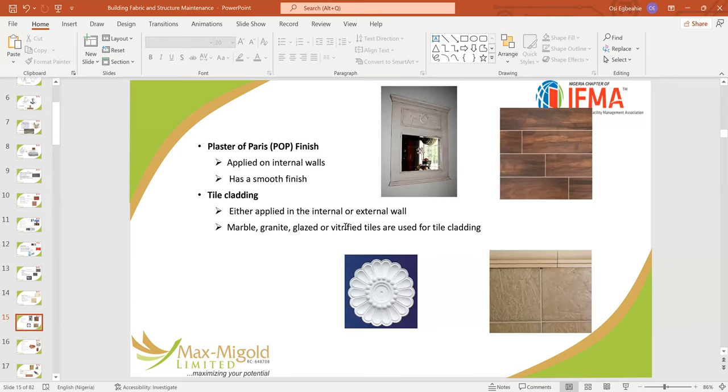You have tiles as cladding. You know how that fits, especially in areas like toilets, in kitchens, and sometimes on the external walls or internal walls, depending on what material you wish to use and the effect you hope to get from the final finish and the look of the wall.